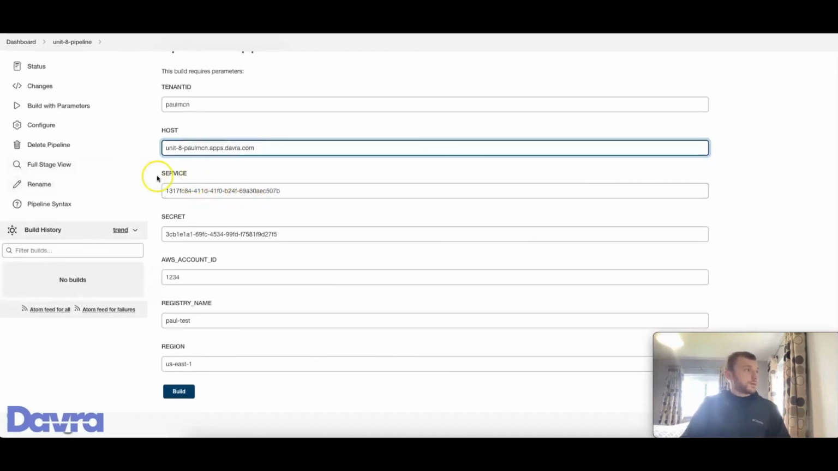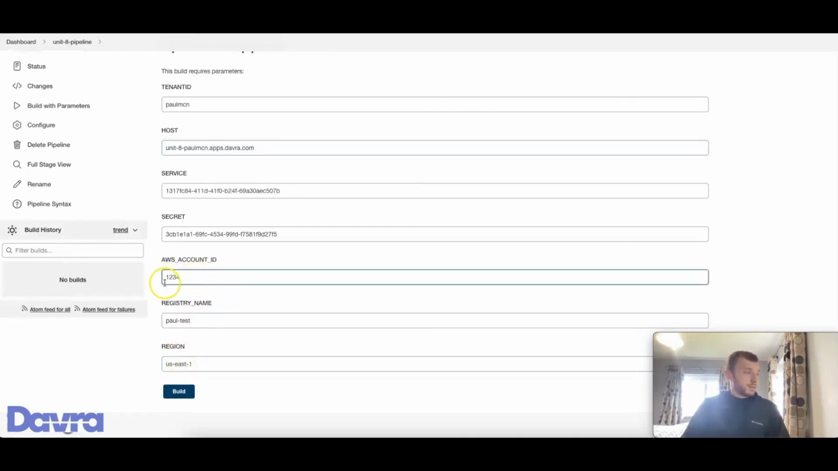The UUID of your microservice, the UUID of the secret you created, your AWS account ID, the name of your container registry, and then the region that it's in. Okay, so I'm just going to enter my AWS account and I'll click build then.